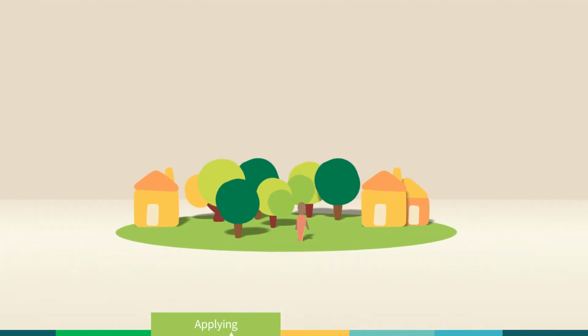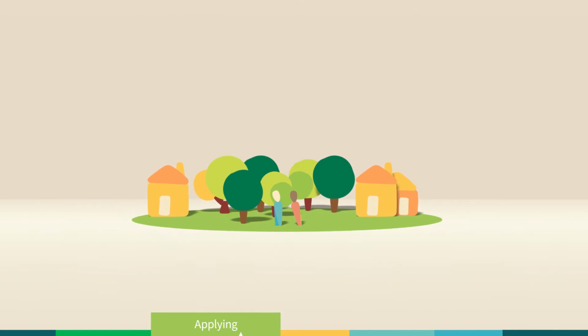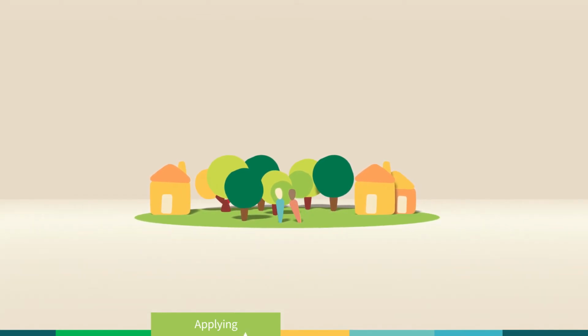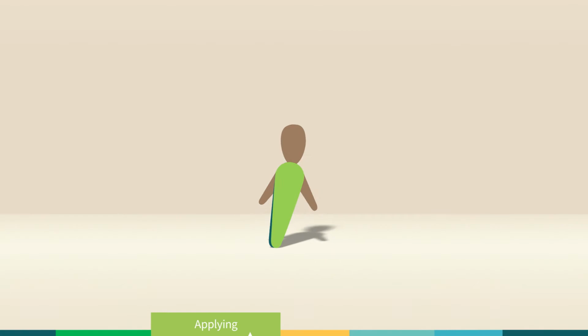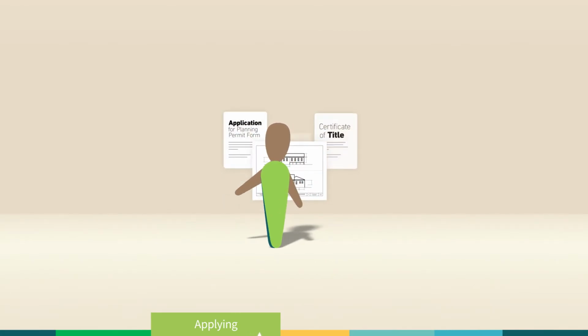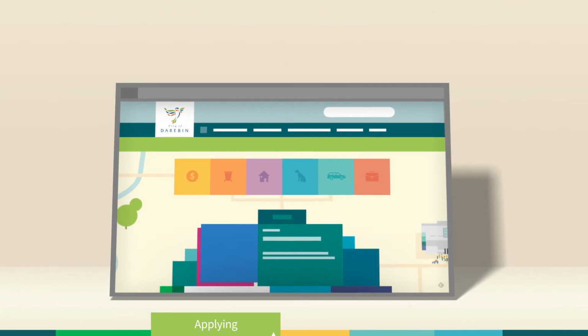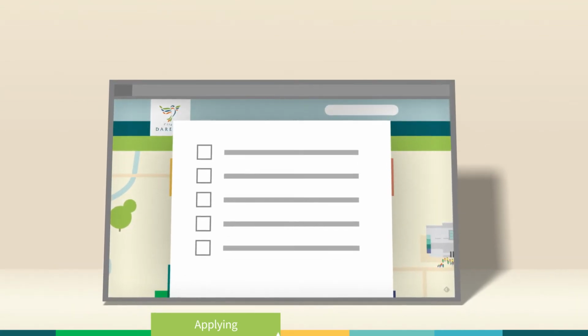You should also discuss your plans with your neighbours, so you're aware of how they feel about it before submitting. After submitting your application, a council planning officer will check your documents and may request further information if it isn't comprehensive. City of Darebin's website has a checklist of what you'll need, as well as the forms for actually lodging the application.